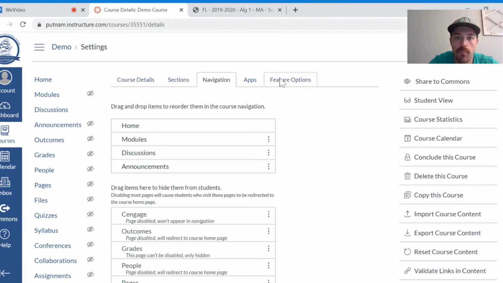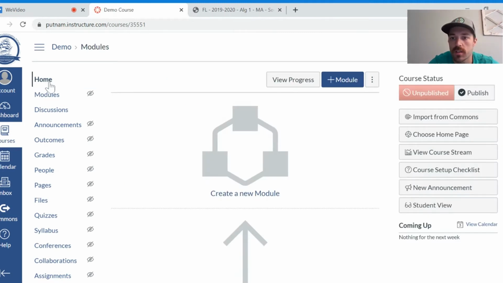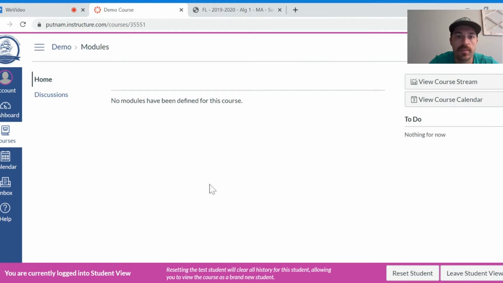And then I'm going to jump back out to the home page and just make sure that this worked. So one of my favorite buttons in Canvas, student view. I'm going to click student view. It shows me what students would see. So see, they don't see all of that big mess now.